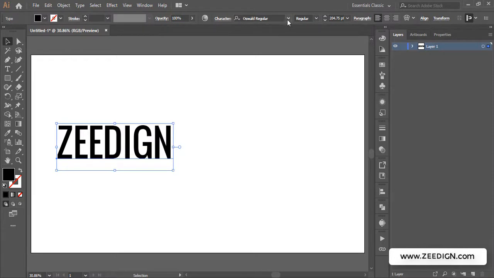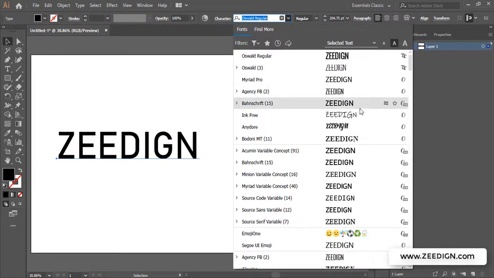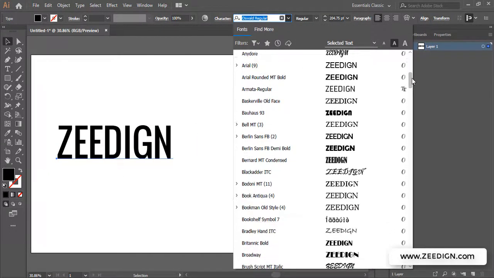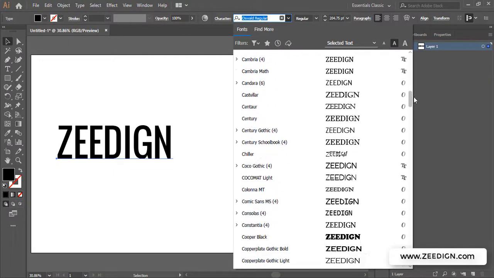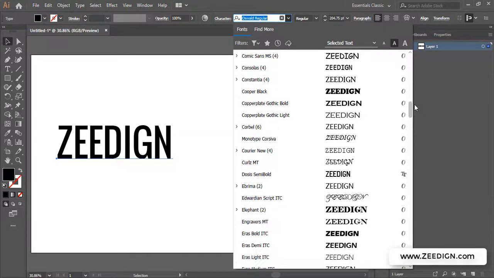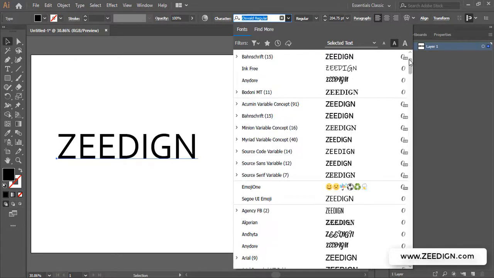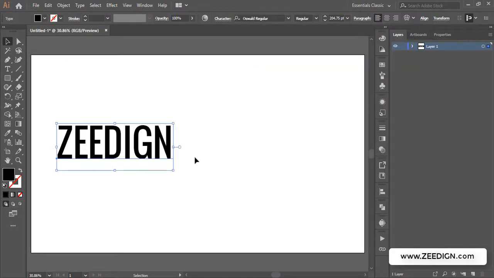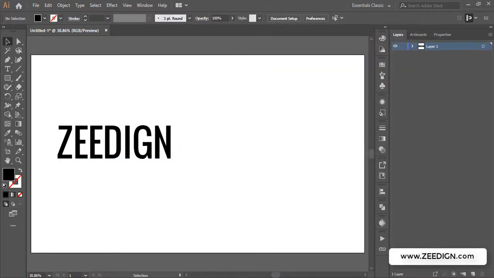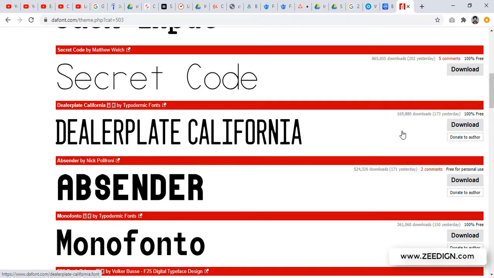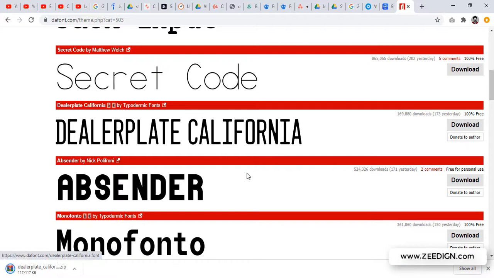system or not. So I will select my font and I will go to the font that starts with D, letter D, and I don't have Dealer Plate California here. Okay, so it's not available at the moment, and we are going to make it available. So I will go back to my browser, and here I will click on this button that says download. I'll click on it, it will get downloaded within seconds.